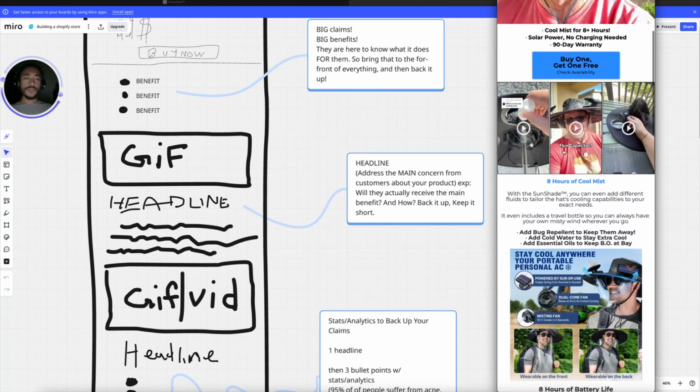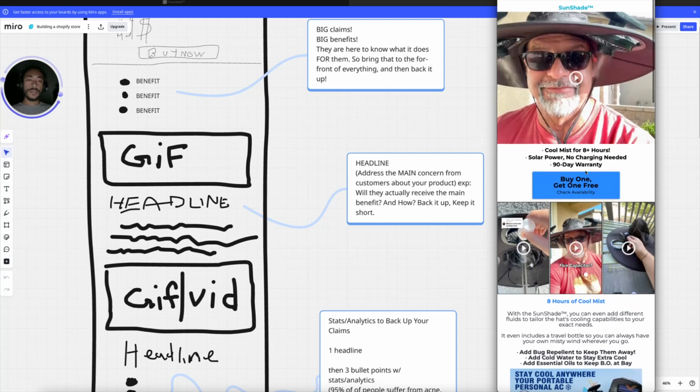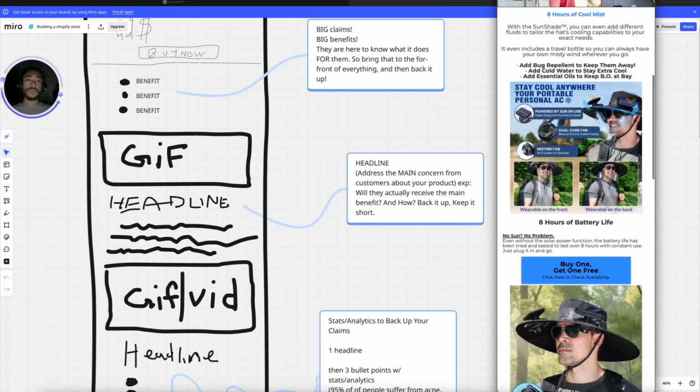You guys get the point, right? Scrolling down, this will be the next fold of the page, right? So this was the first fold. Now we're here at the second fold.